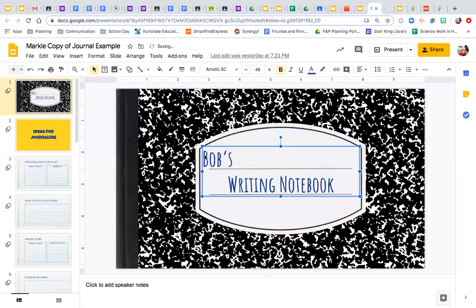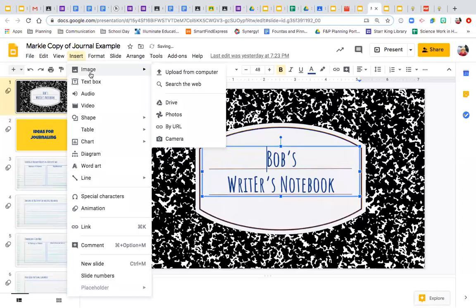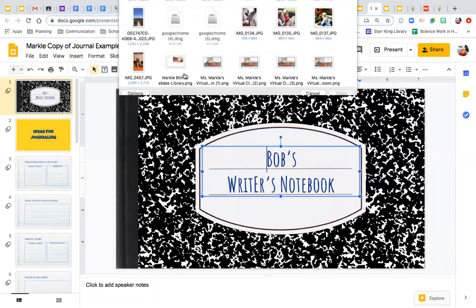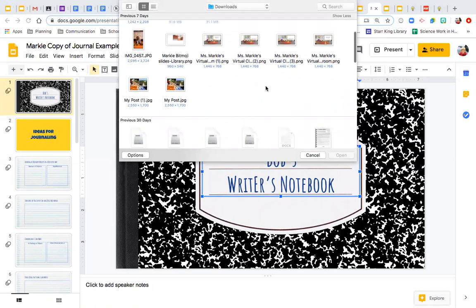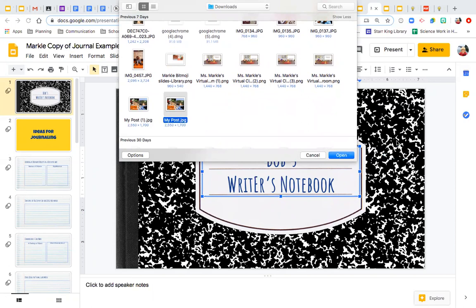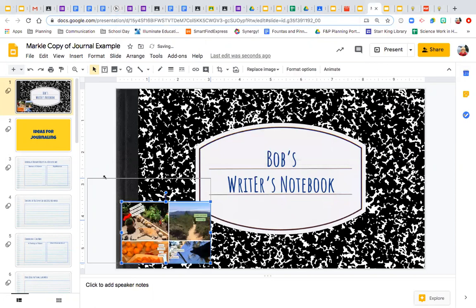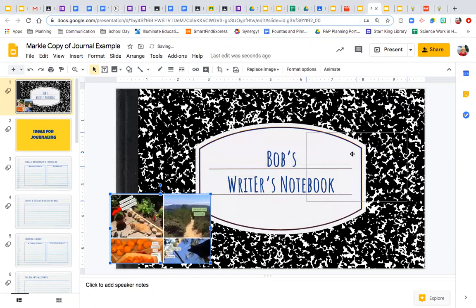I like to call mine writer's notebook, so I might change that to writers, but it's up to you. That's just what I'm used to calling it. So whatever you'd like to call it this year. Okay, so then to insert images, if you have pictures that you want to download from your phone or whatever, like here are some of my pictures, you can just drag them right in from there. And then you can resize them, move them around.